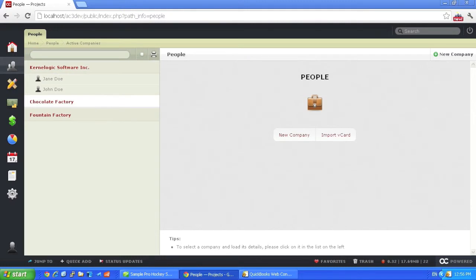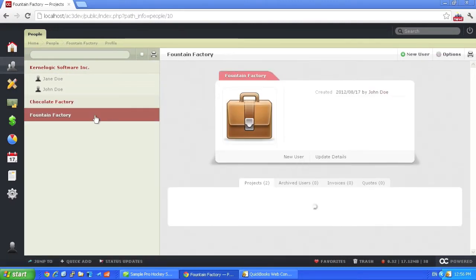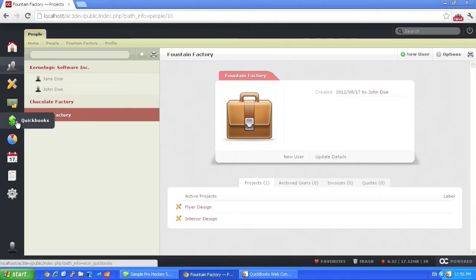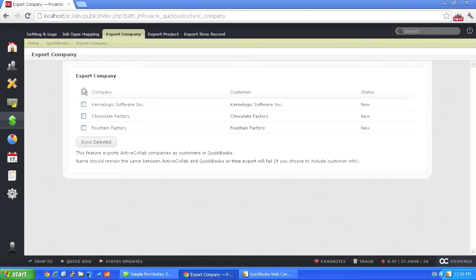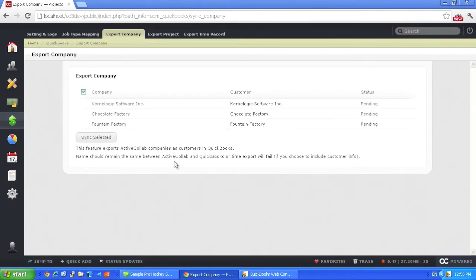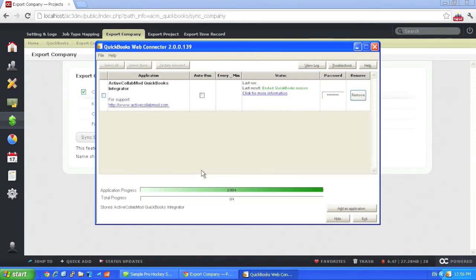Now we can see we have three companies. Chocolate Factory and Fountain Factory are clients. We now go to the QuickBooks Export Company tab. We can put these companies in the queue. Now the Web Connector can pull the data from ActiveCollab.